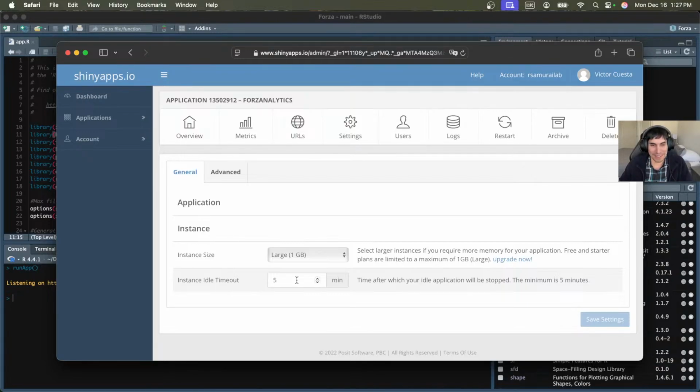The default is 15 minutes, which I think is way too long, especially if you're on a free plan, right? Someone logs into the application or launches it, uses it for 1 minute, and then it's going to be running for an additional 15 minutes after the user stops interacting with it. So that's a big waste of active hours. So make sure to change this to 5 minutes.